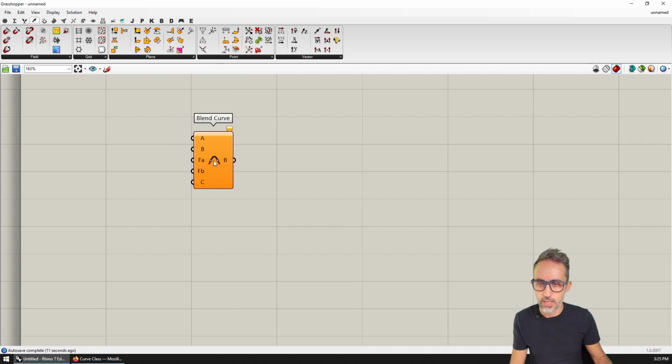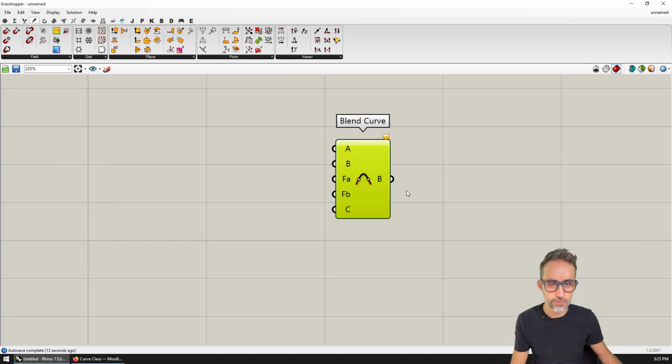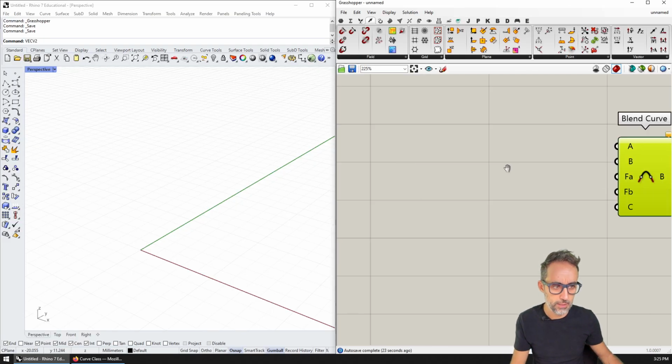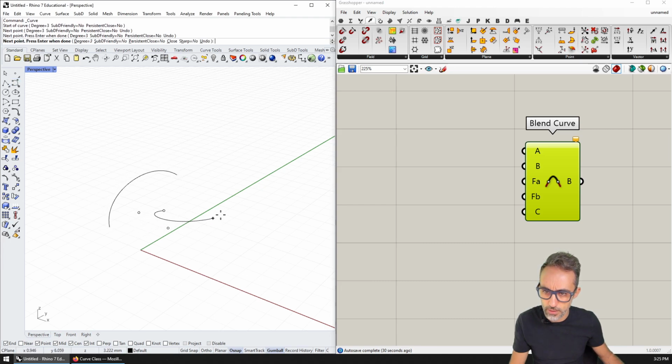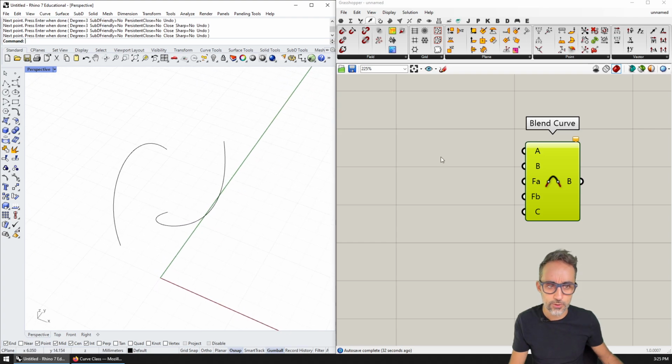Okay? There is a component that takes two curves and blends them together. That creates a third curve that is the blend between the two with a particular continuity. Let me put a little bit of data here, for example, this one here. And these are going to be the two curves.